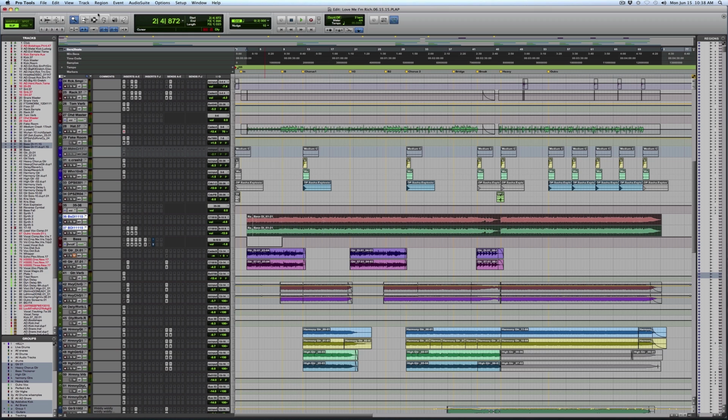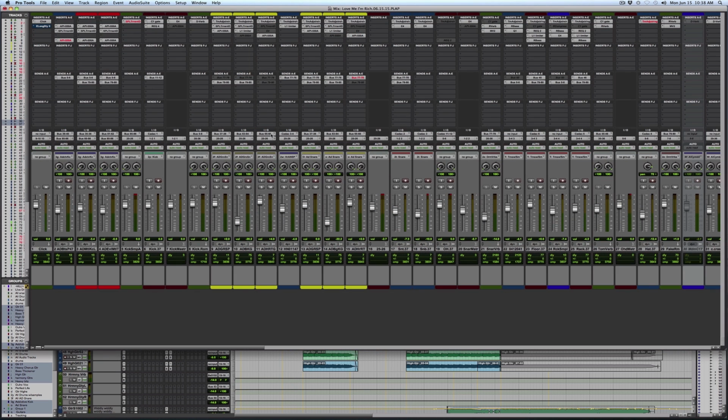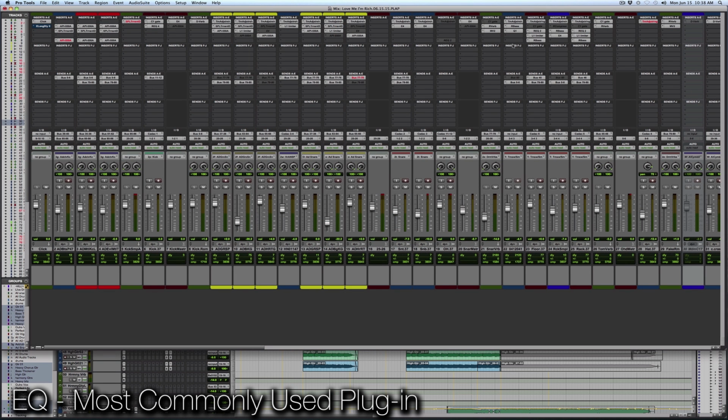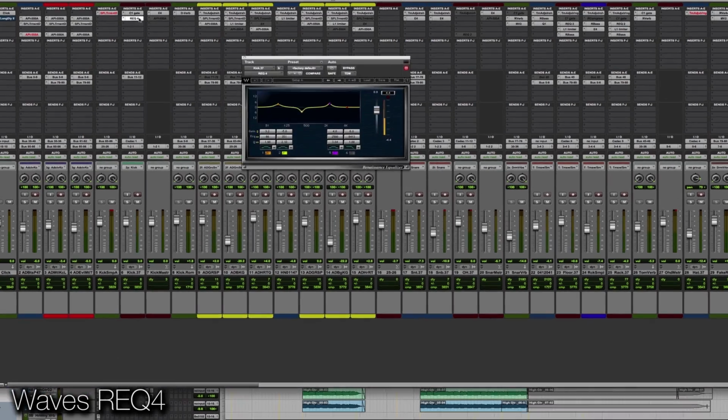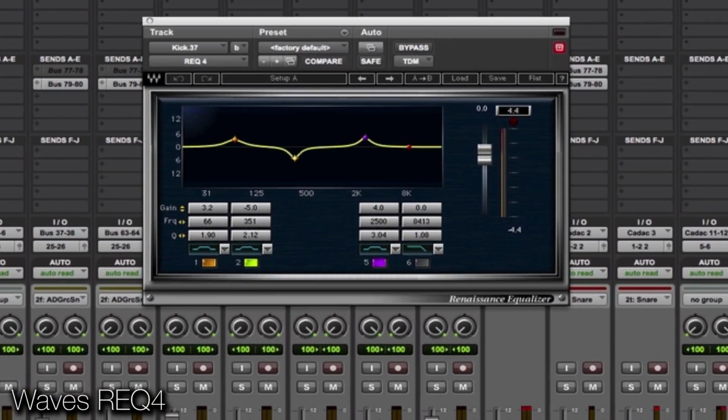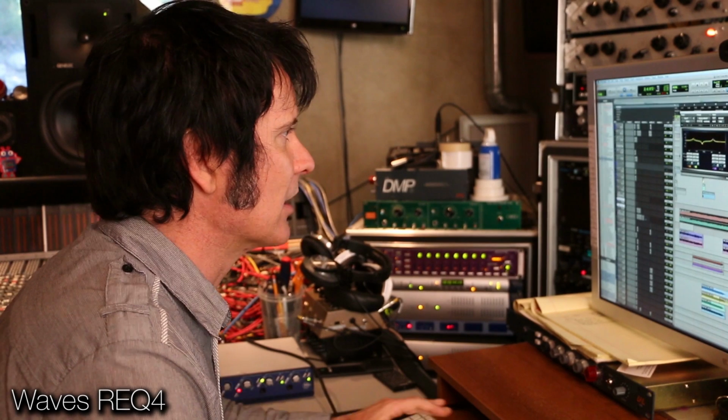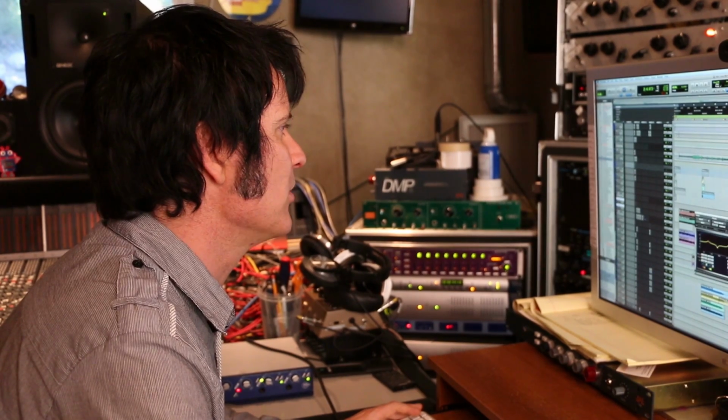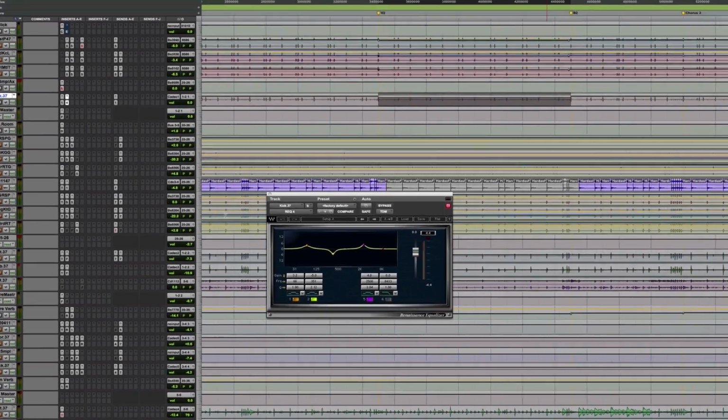So let's have a quick conversation about plugins. Okay, so I've got a session open here just so I can talk about it. I would say the most commonly used plugin, of course, is going to be an EQ plugin. Now, in my session here, I've got an REQ4, and I've got this on a kick drum sample. And let me just loop a little bit, and I'll show you what I've done and how you can do it.